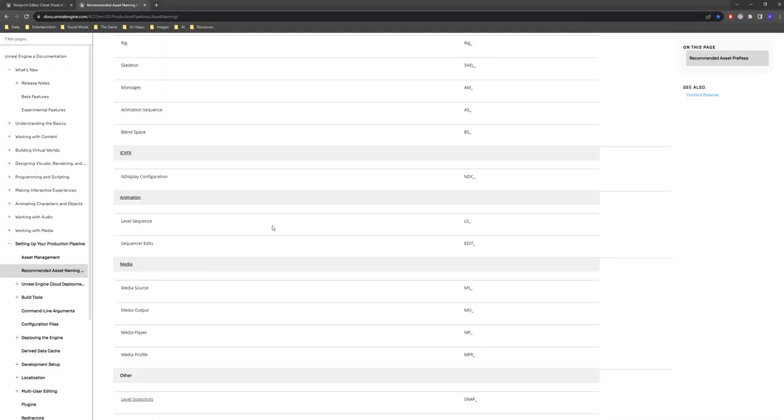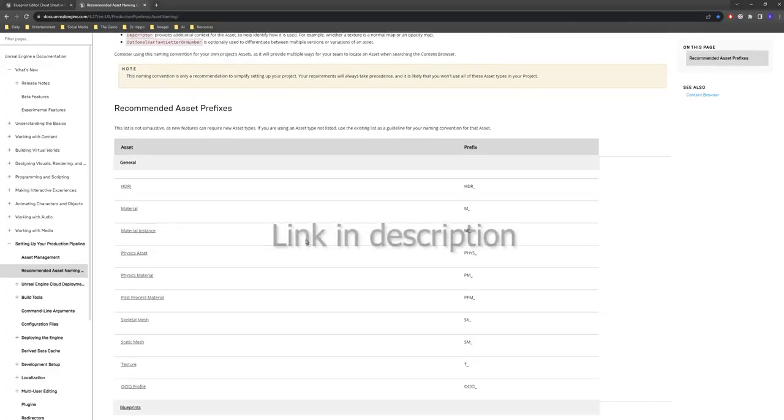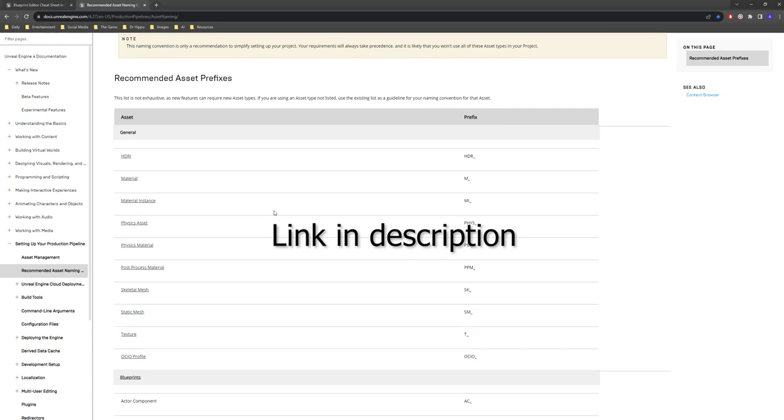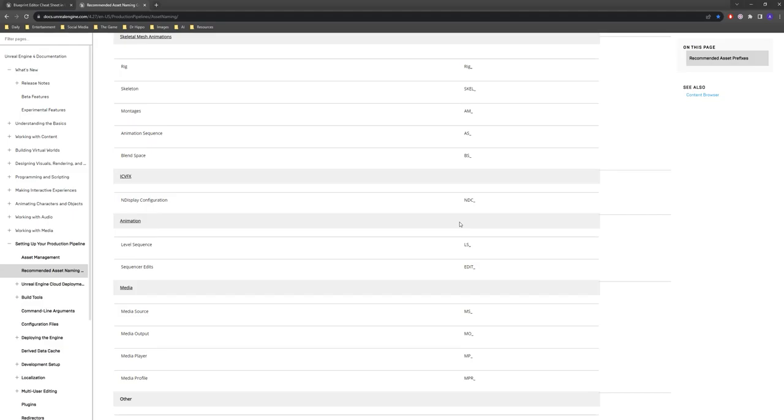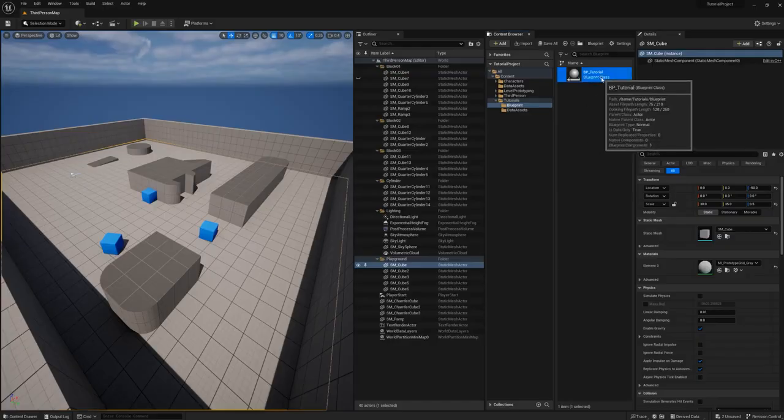And there's this handy page where you can see all of the common or recommended prefixes for each asset type that I highly recommend just copying. All right, so let's open our blueprint.